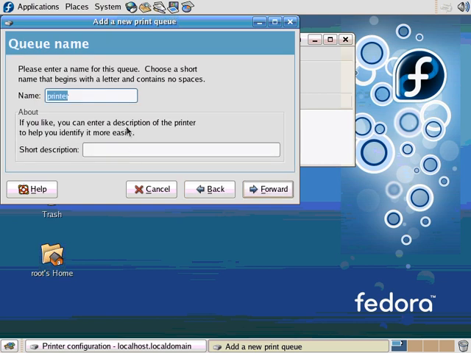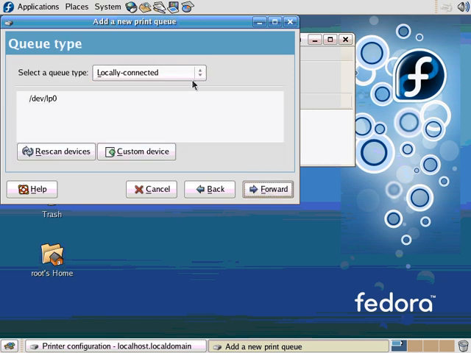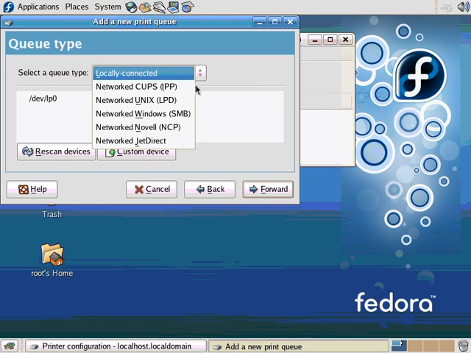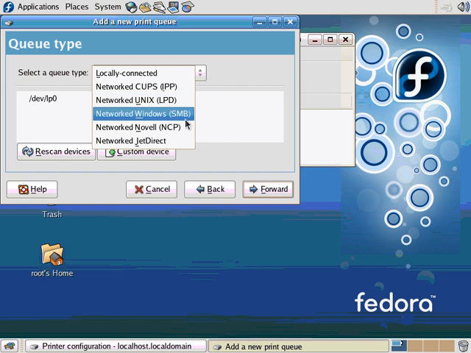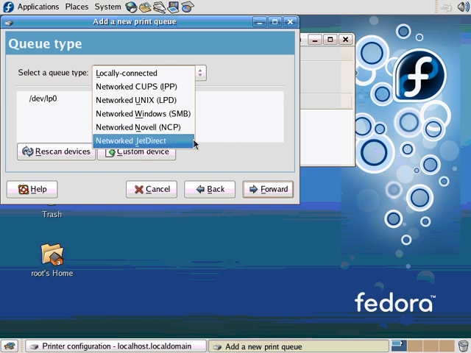If you scroll through here, let's just get to the point of almost adding a printer and then we'll stop. It's a lot like Windows, so you have a name of the print queue. This will be the print queue that you want to name it. Here's a description. You'll have to select whether this is a locally connected device, a CUPS IP printing network device, Unix LPD, Windows SMB, so you can print to Windows printers, Novell, or a networked JetDirect HP printer. That's what that is. This is a networked HP printer.